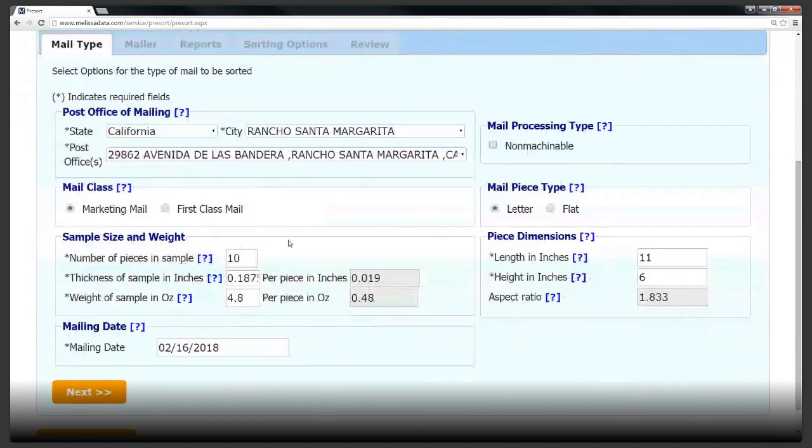Here is where we enter the sample size, weight, and also the thickness. We're going to take 10 pieces, measure how thick they are, and then enter that here. You could also choose a different number than 10. We just figured 10 is a lot easier to measure than 1, but you could also do a bigger number if you prefer. We also measure how much they weigh. In this case, the 10 pieces weigh 4.8 ounces, or 0.48. You want to make sure that you're pretty accurate on the thickness because it determines how many pieces could fit in each tray.